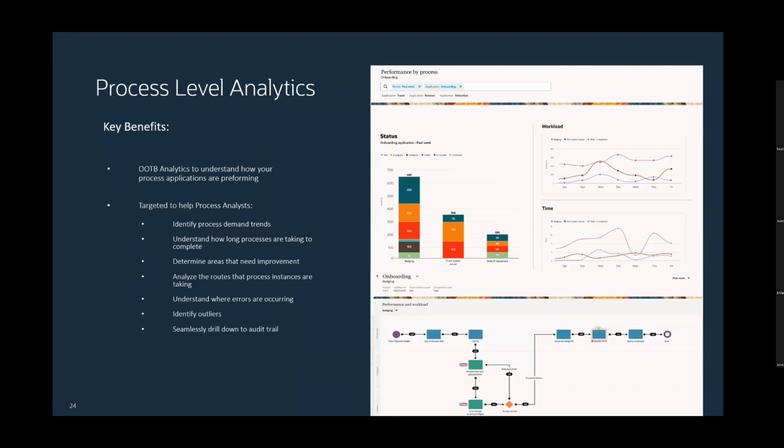So these process level analytics are just looking at your process workload, to identify where most of your requests are coming from, the demand trends, how long processes are taking to complete, the usual thing, trying to work out, okay, where are my bottlenecks, determining areas which need improvements.